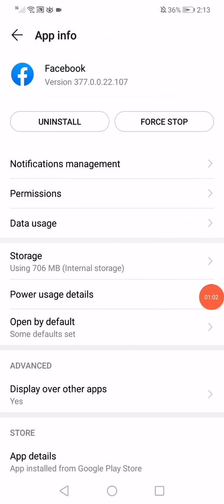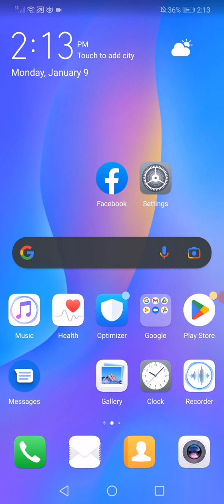Now one last thing that you want to do here is just restart your phone and then reopen Facebook, and the problem must be solved.